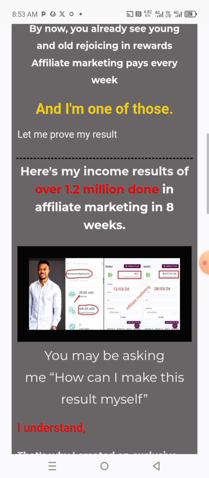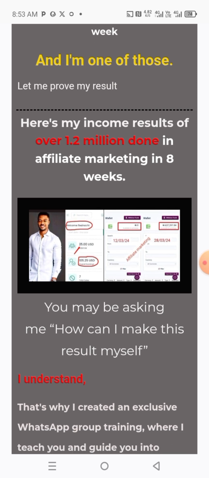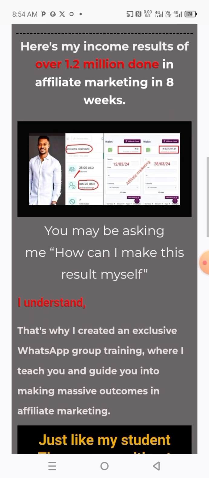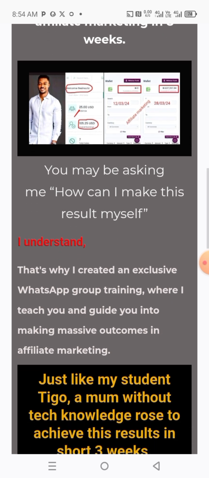I am one of them. So I go down here and I show the proof of my earning, about 1.2 million naira I've generated in my affiliate marketing platforms like Digistem, Stakeout, Partner, Seller. I group them together, I've made over 1.2 million naira. So I made a screenshot and then the proof as well.